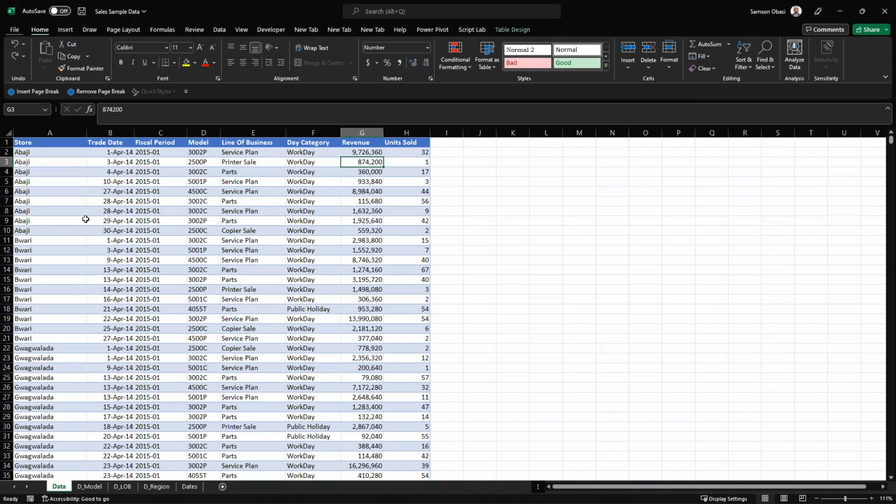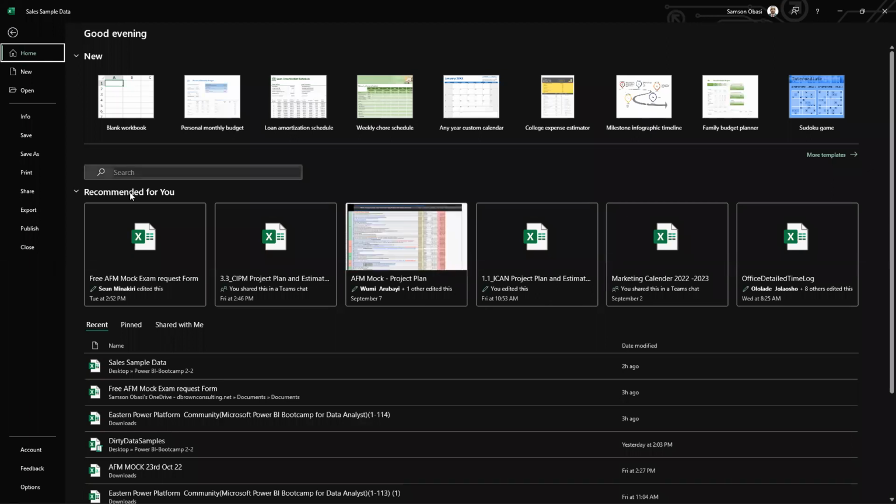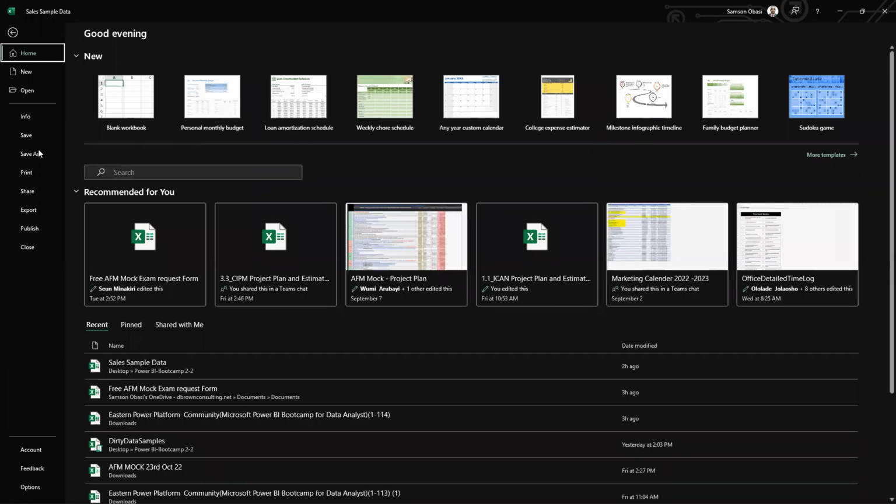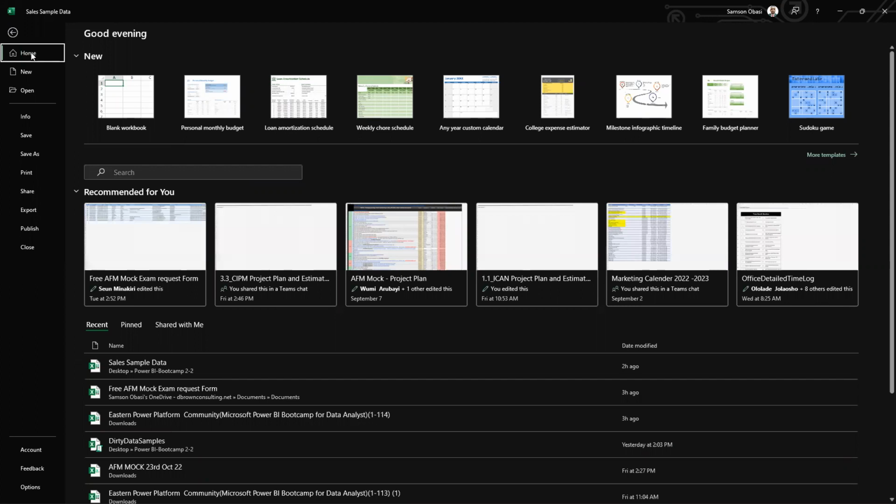I'll go to file. This is my Excel file. Remember, we are connecting to an Excel file. I connected to a different Excel file, and that was why it didn't update. So let me connect to this. I'll go to the Excel file.